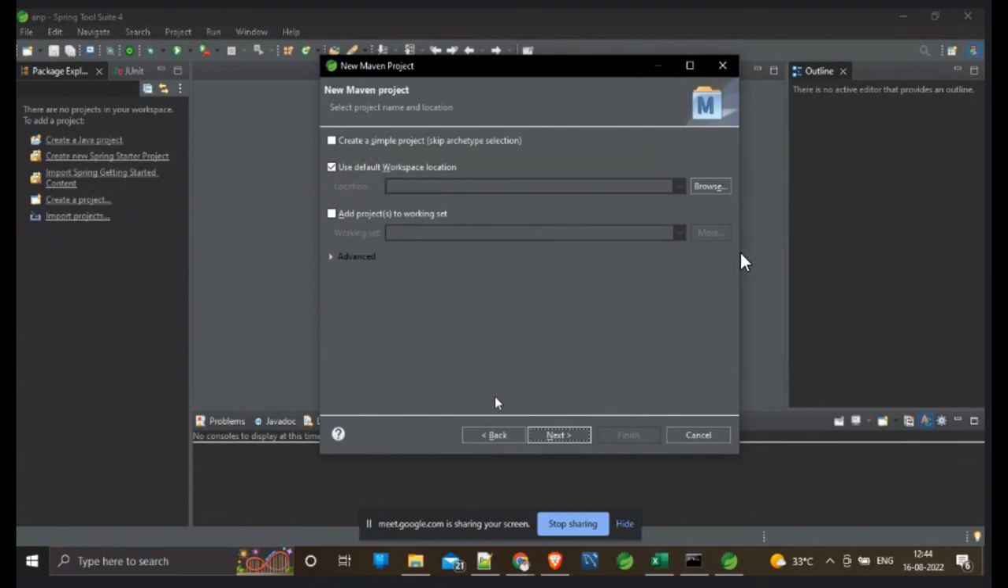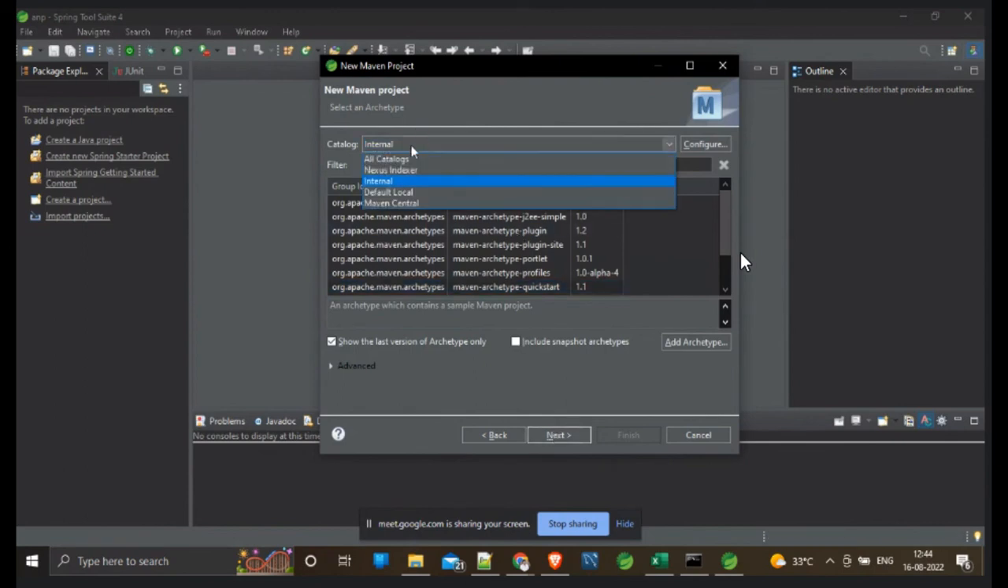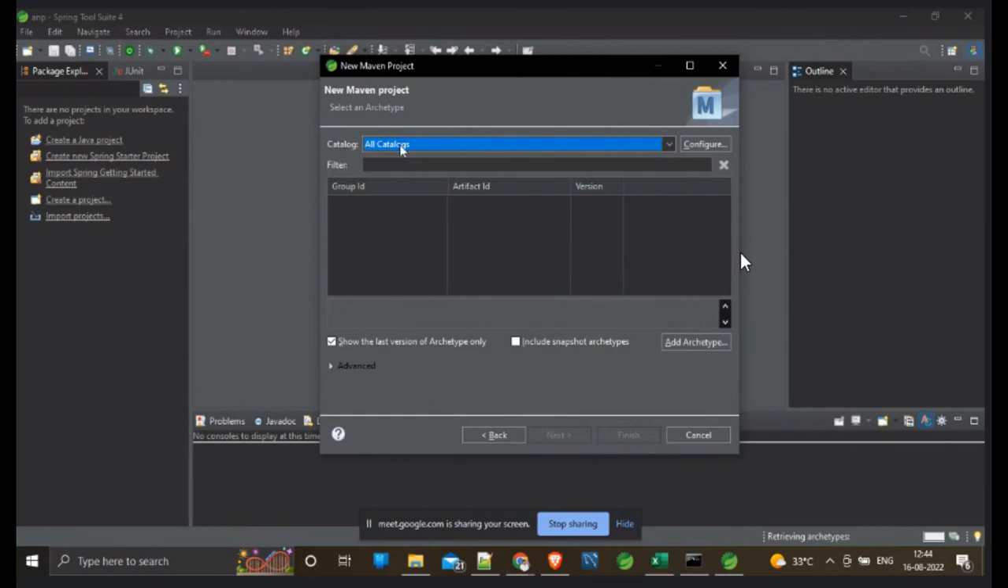Yes, I want to use the default location. And here we have to select catalogs. By default it shows all the catalogs. We don't need all the catalogs. We just need the internal catalogs.